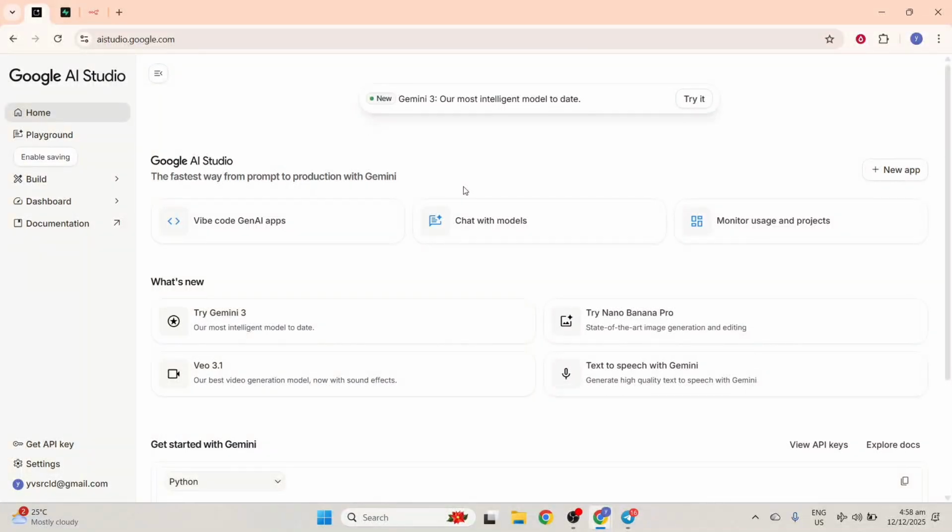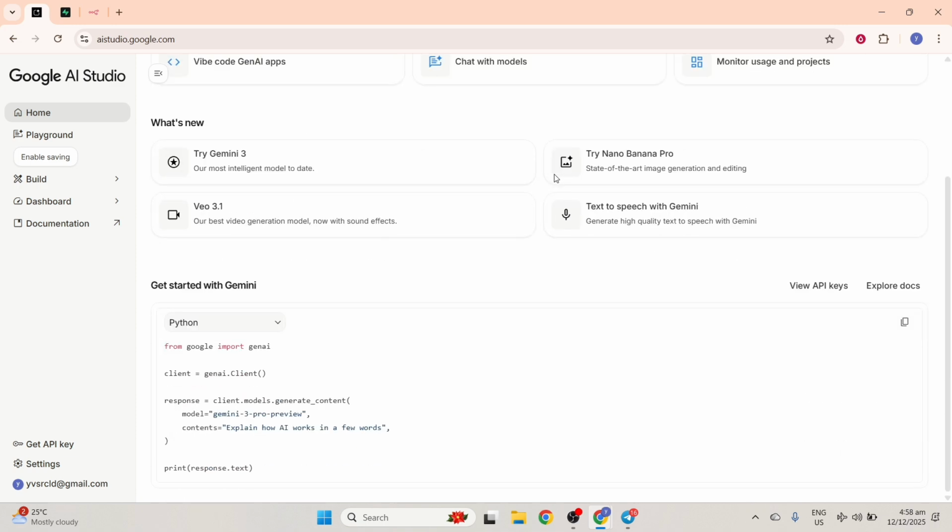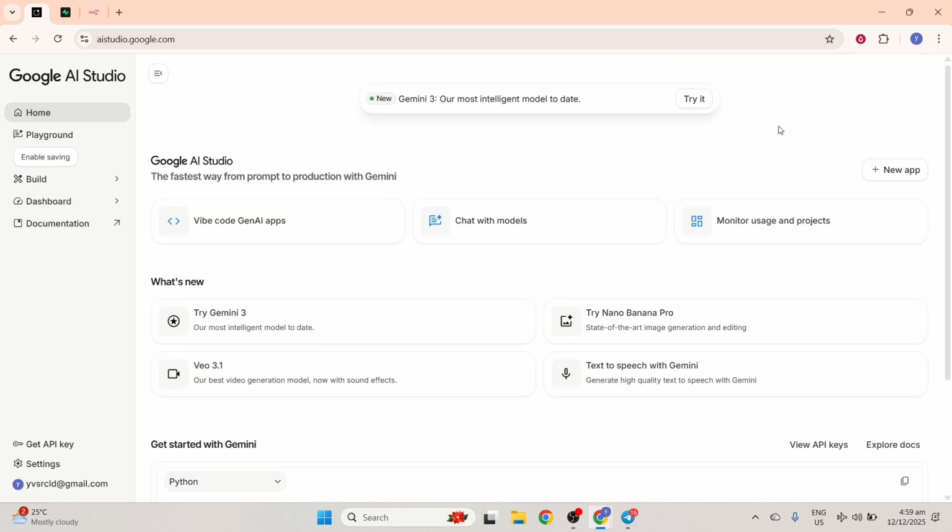Hey everyone! In this video, I'll show you how to connect Google AI Studio to Supabase. Just follow these steps so you can use the Gemini API together with your Supabase database inside N8N.